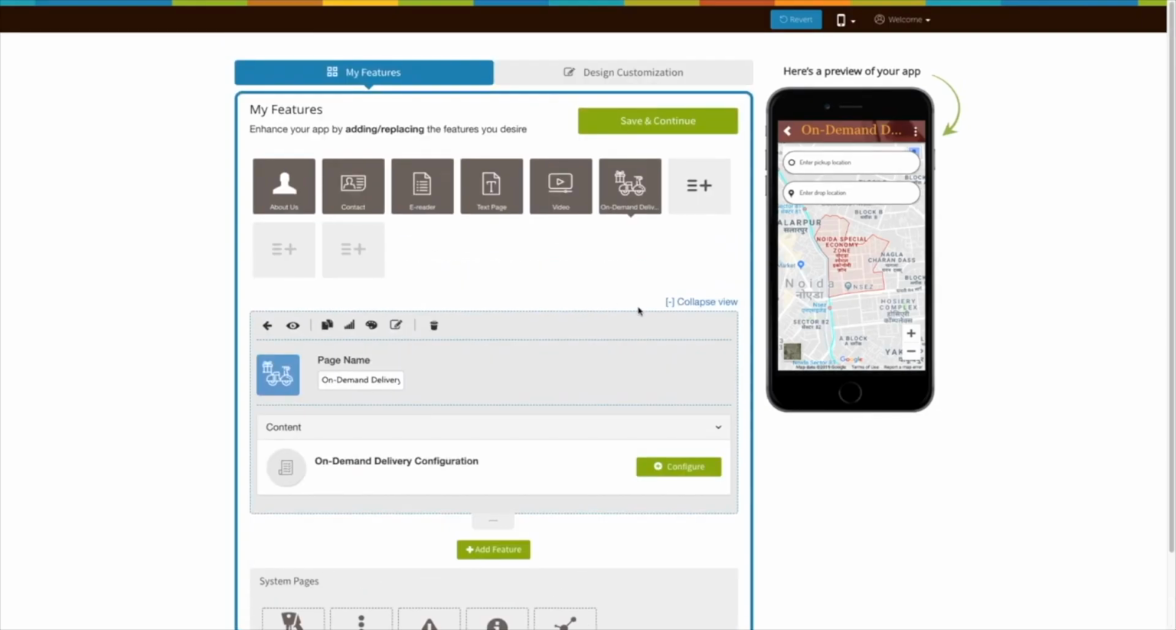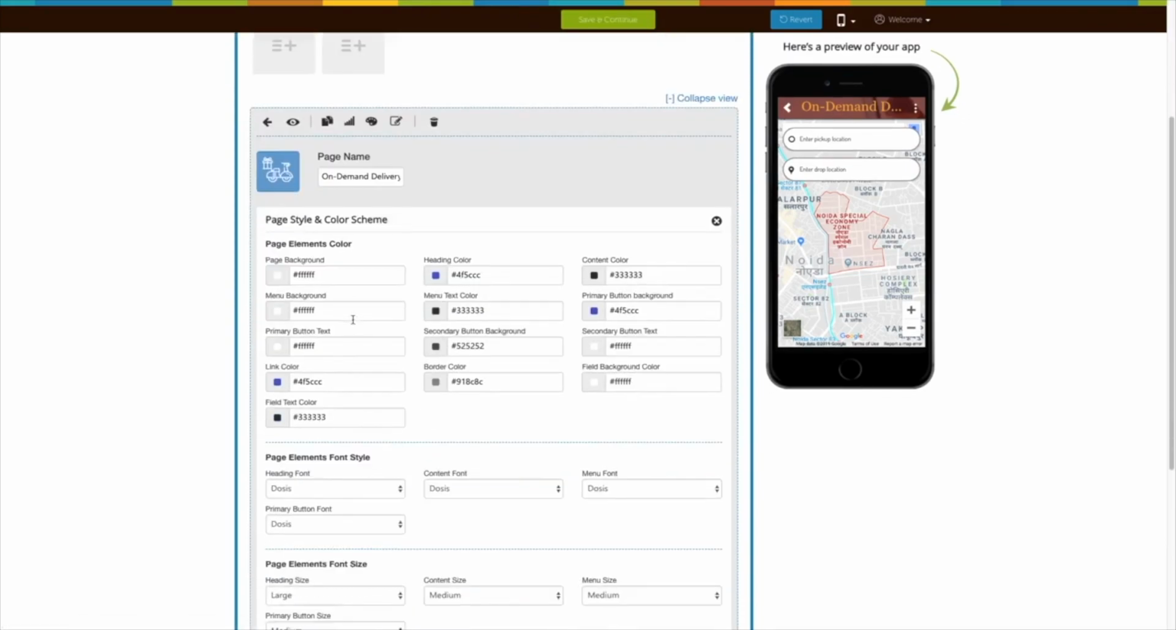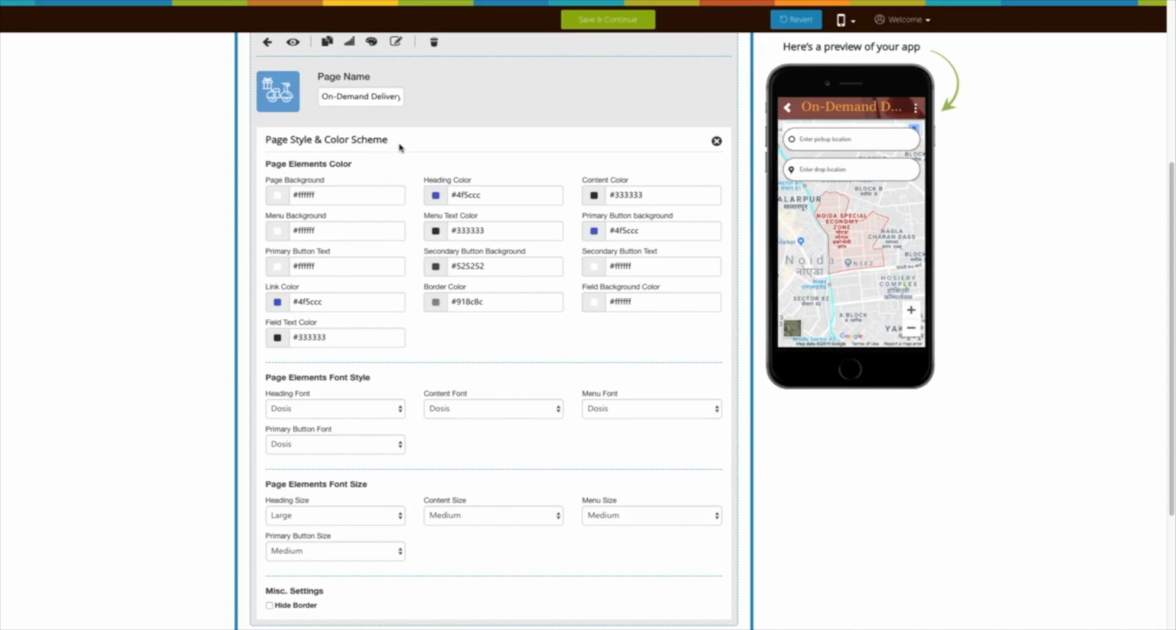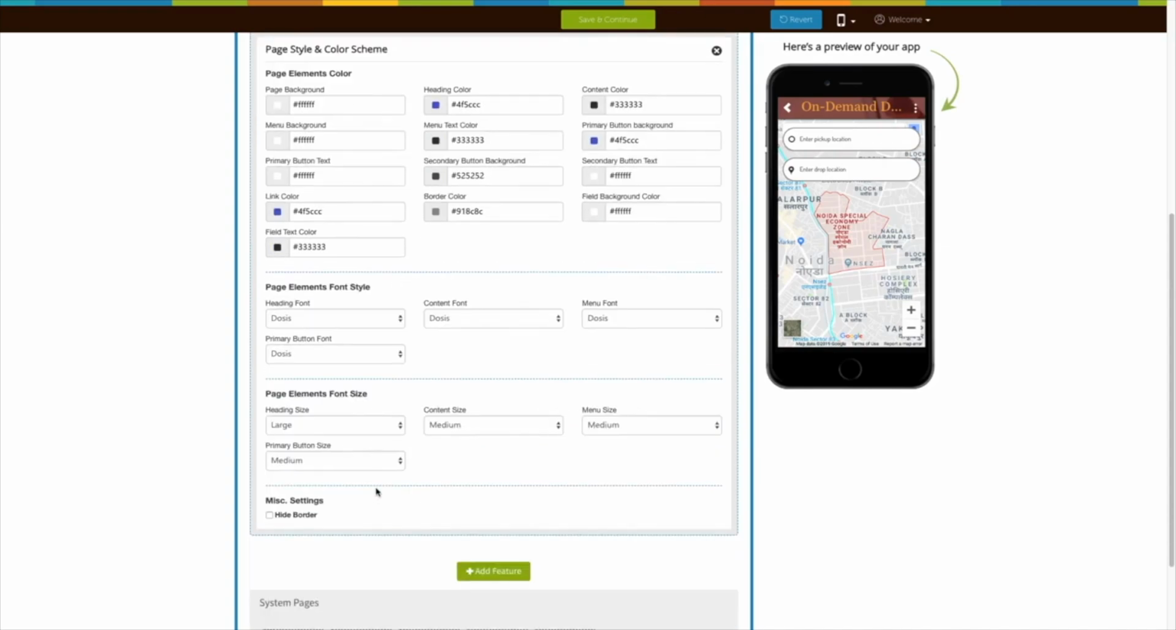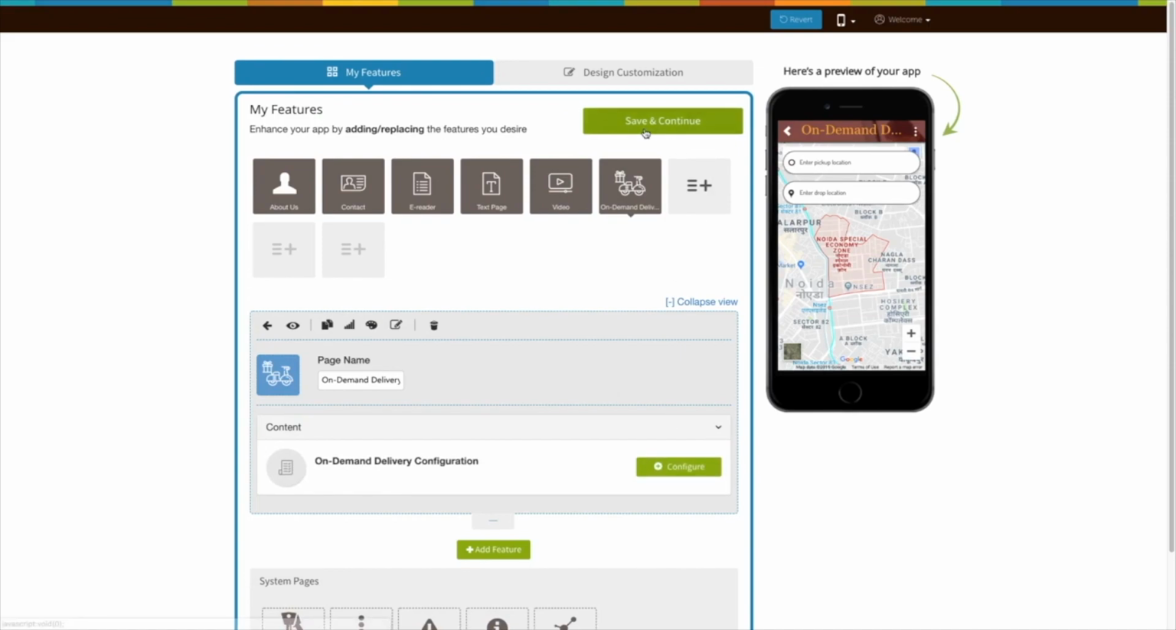Let's check out page style and color scheme now. From here you can change page elements color, font style, and font size how you would like. This checkbox is to hide page borders. Once you are finished, click on Save and Continue.